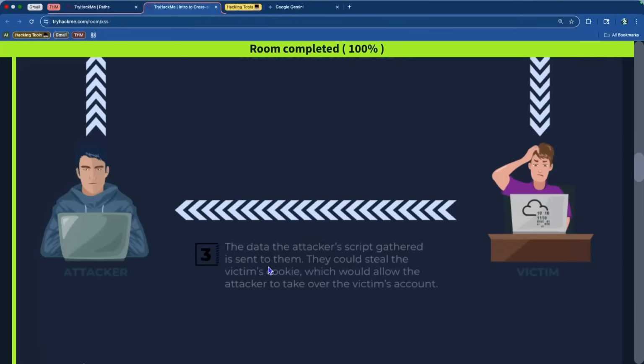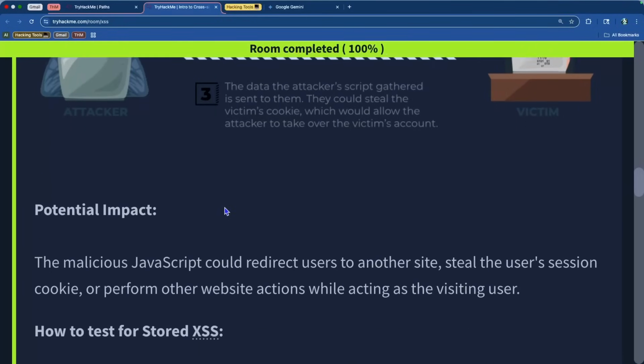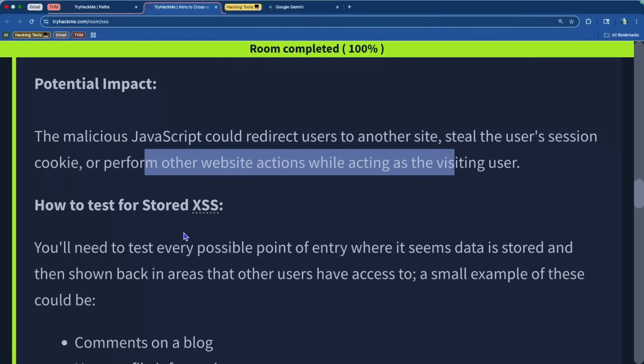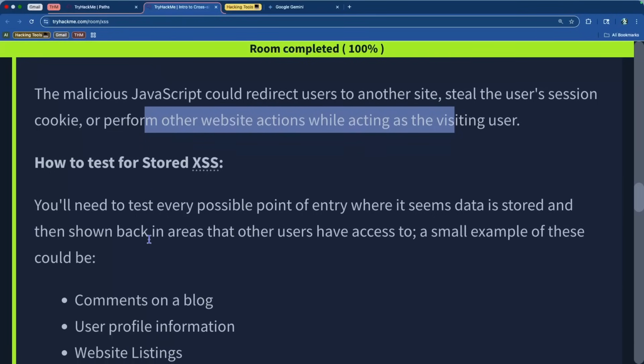But very, very simple, right? It's stored on the database of the website, and then it'll just launch every time the victim visits that specific web page. They don't have to interact with it, they don't have to click on it. So this specific type of XSS could redirect users to another site. They could steal user session cookies and perform other actions while acting as that specific user.